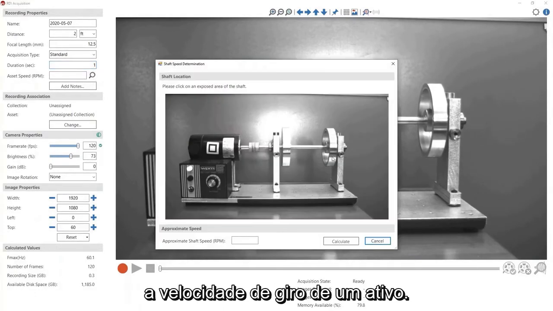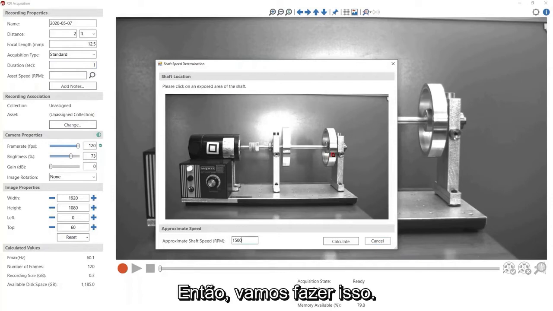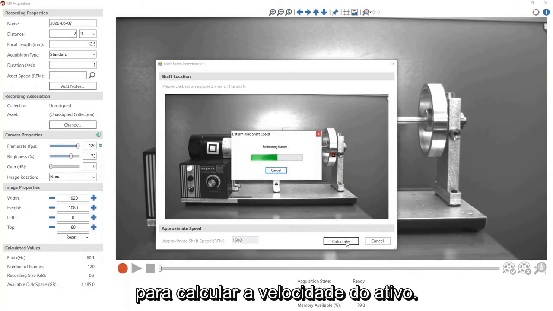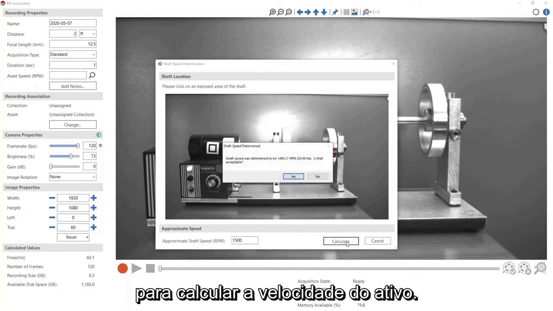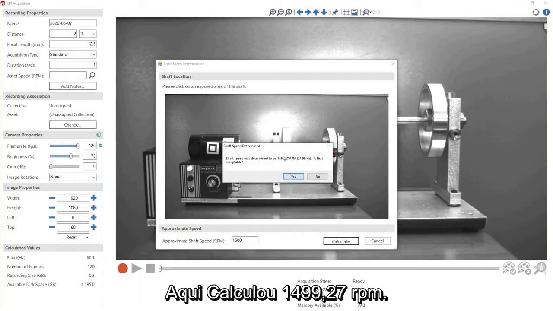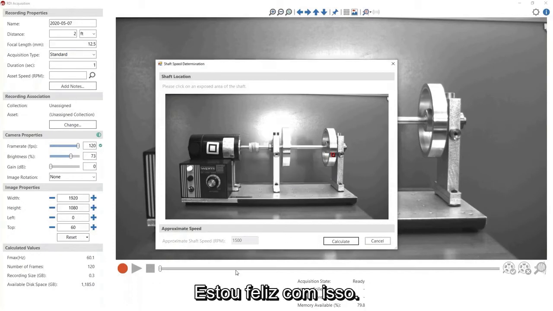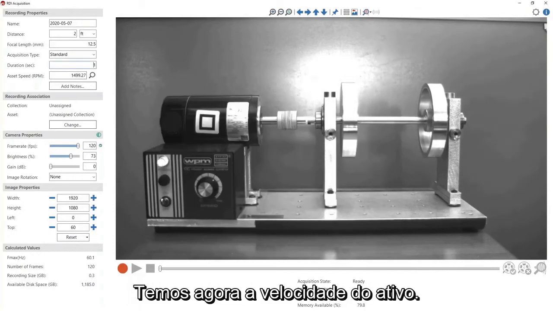The camera can actually determine the speed of an asset, right? So we're going to do that. And I'm actually going through right now and using the camera itself to calculate the speed of the asset. So here it calculated 1499.27 RPM. I kind of know this asset. I'm saying that's acceptable. I'm happy with that, right? And so now we have the speed of the asset put in.